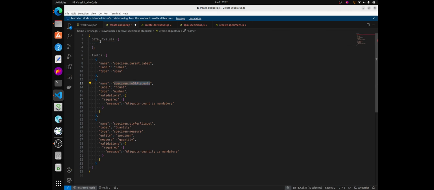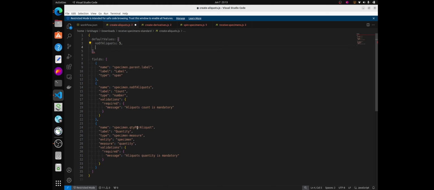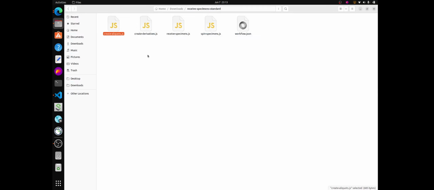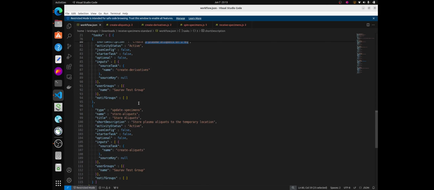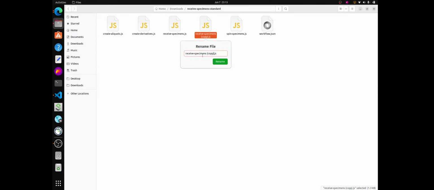So the number of count will be 5 and quantity per aliquot will be 1. So this is also done. Now the last task is an update task. So let's just copy this one, paste here, and rename this task based on our task name here, store aliquots.js.